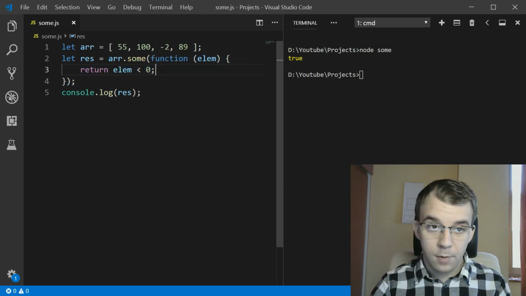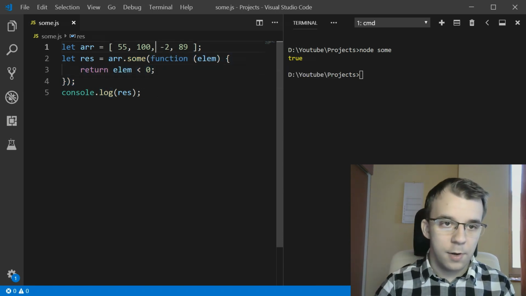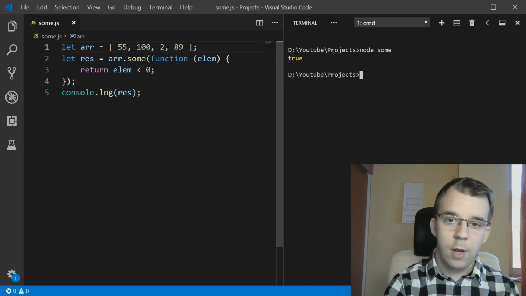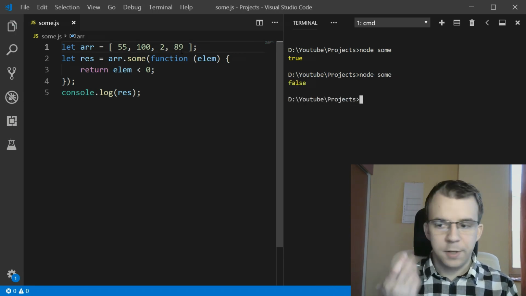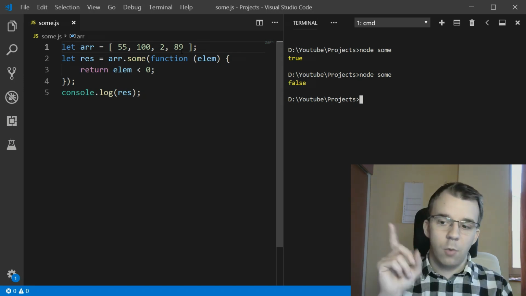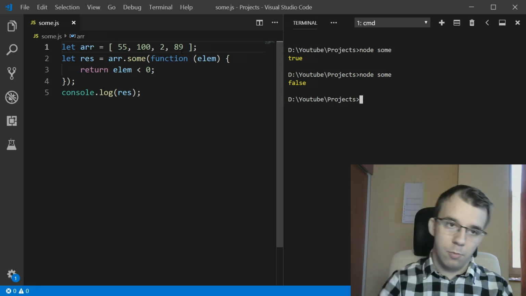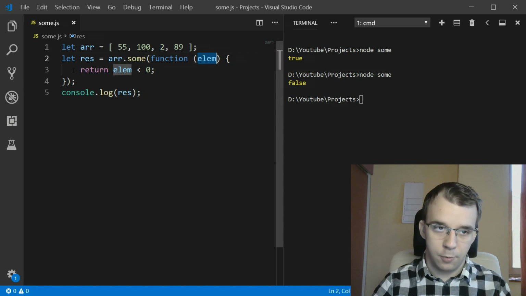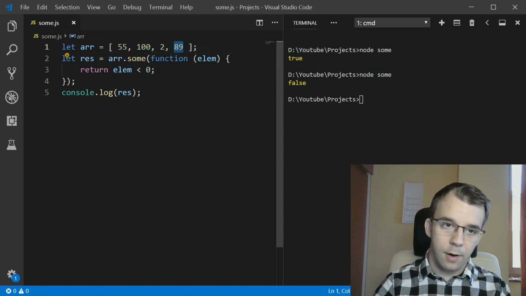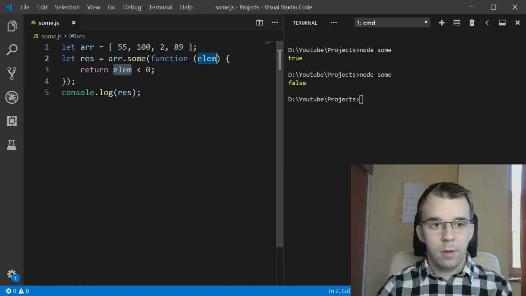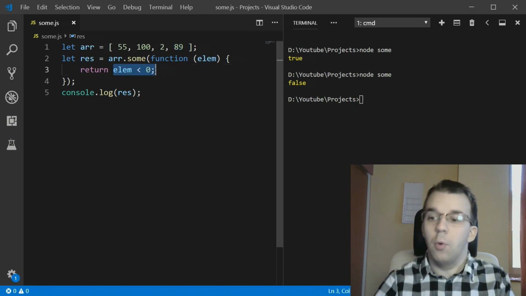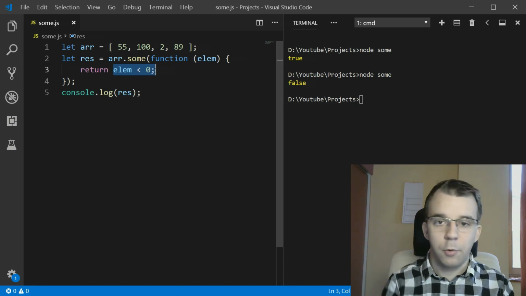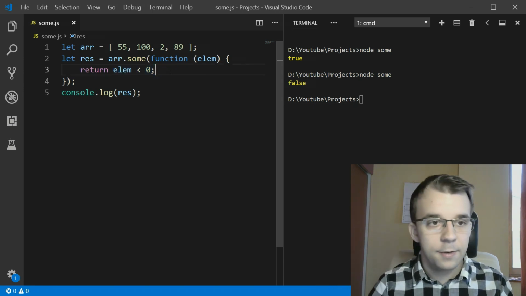So let's say we remove the negative number here and we say just +2. If we run this now, you'll notice we get false, because it iterated over every single one of them and none of them returned true. We went, okay, element is 2, well, no, it's not less than 0, so return false. Then element is 89, is 89 less than 0? Well, no, false. So it got to the end of the array without anything returning true, so it returned false as a result. Simple enough.